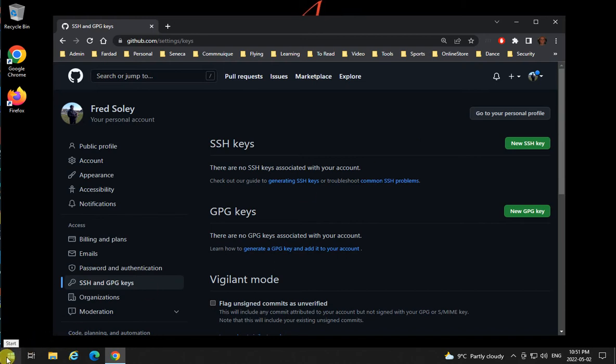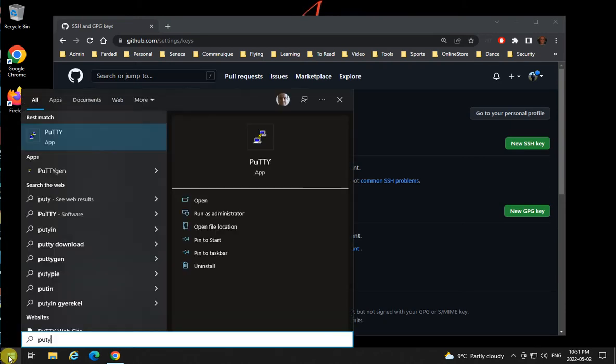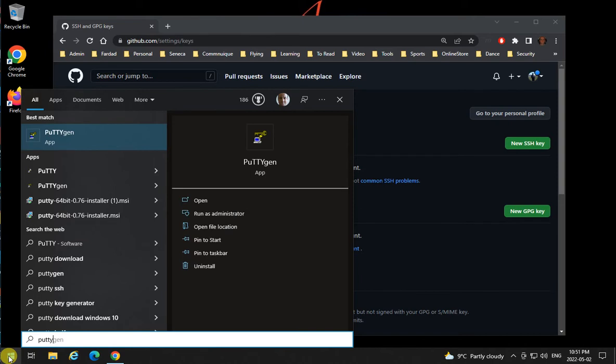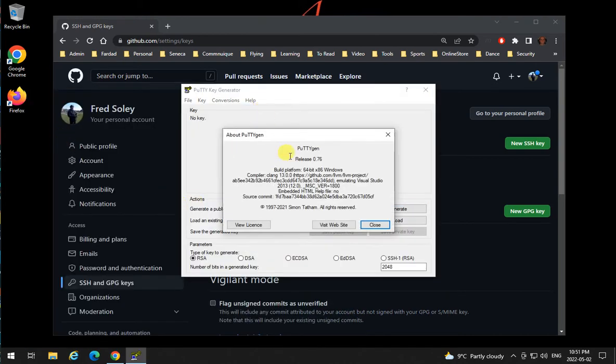So what you're going to do, open up your start window and type PuTTY, and PuTTYgen is going to come up. That's the one. You may have several different ones of them. Anyways, open one of them and go to help, About. The version should be 0.76. So that's the version that you want to have.